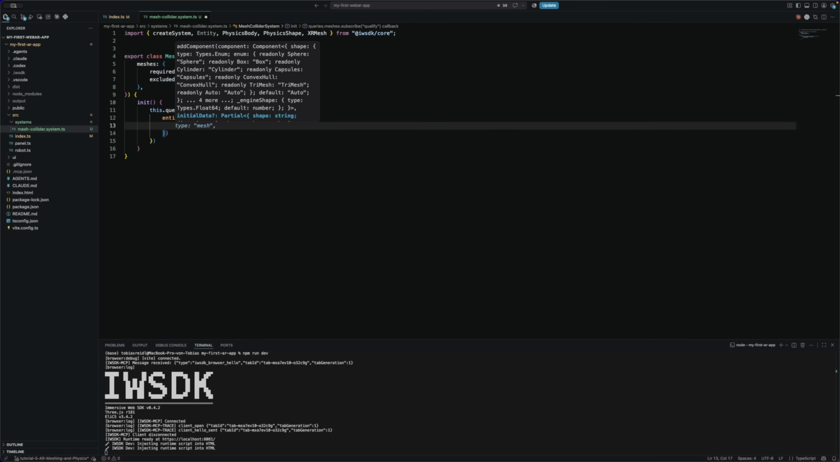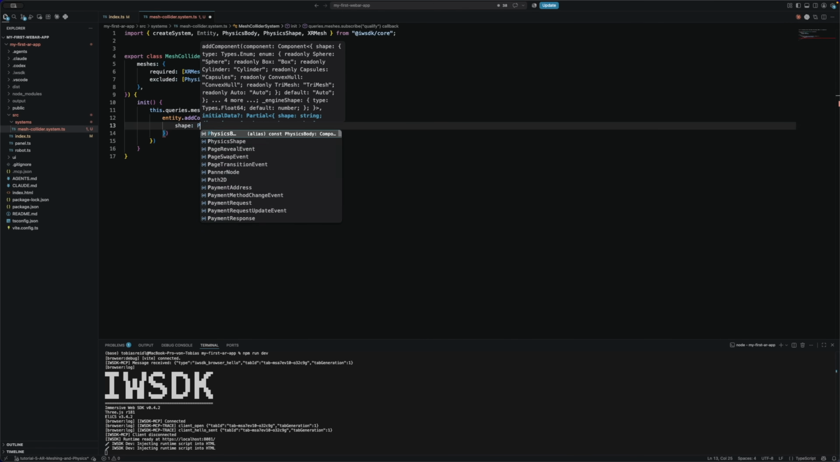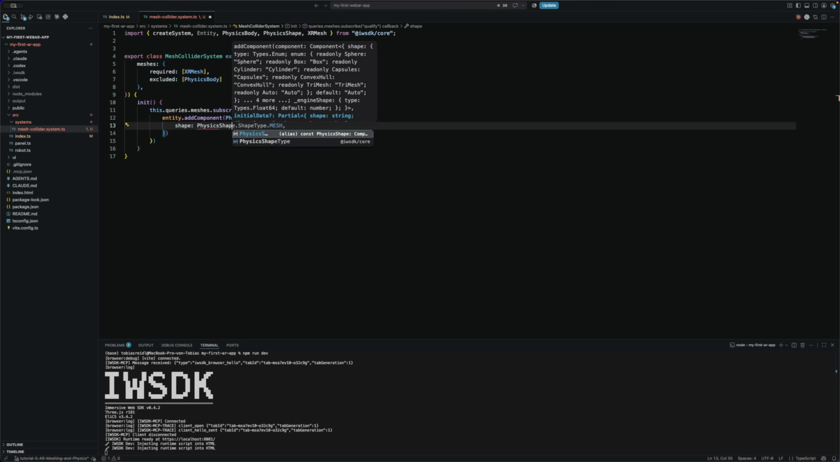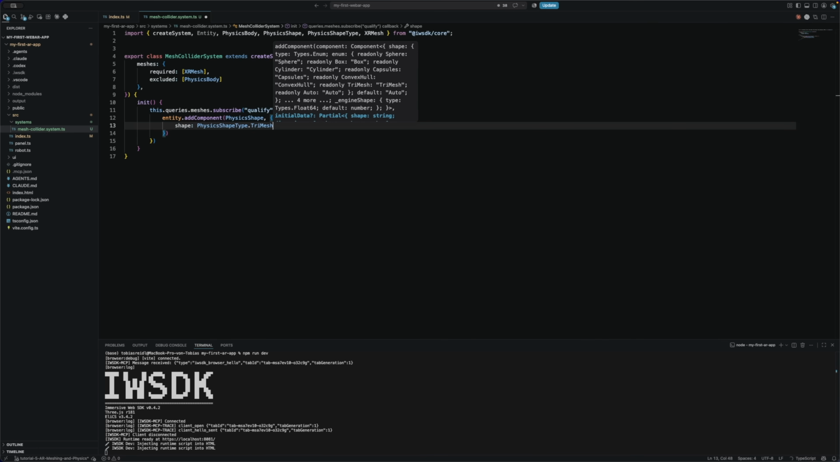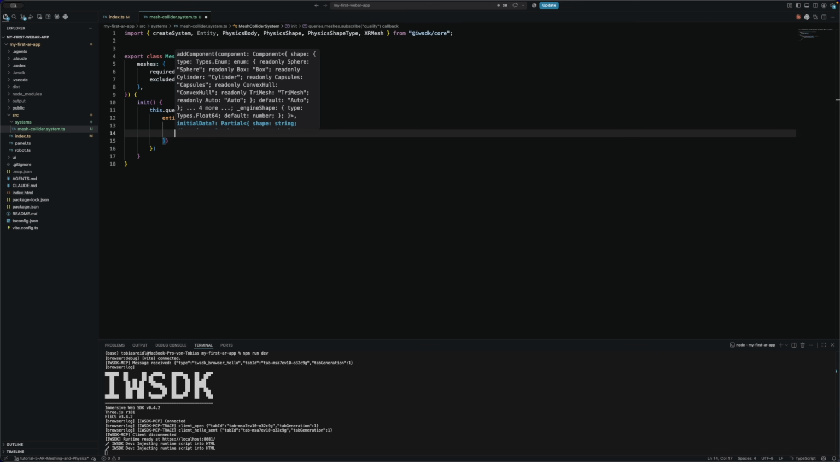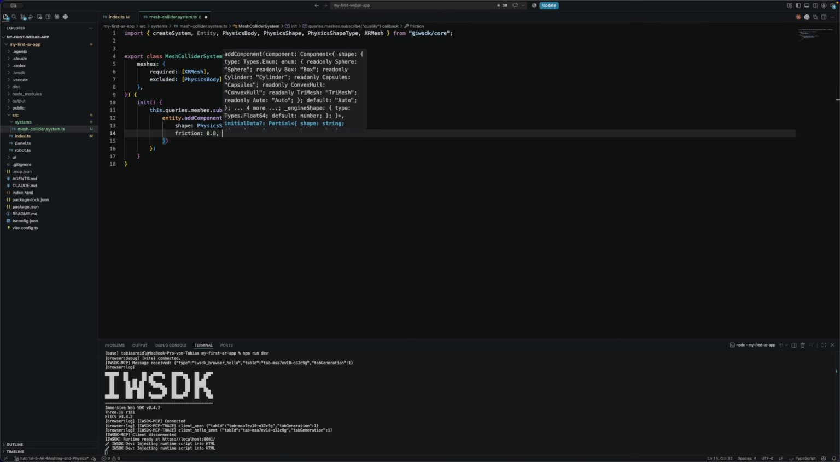And then we want to say shape, which will be essentially the tri-mesh. So PhysicsShapeType dot, and we can already see some suggestions here. We have auto, we have box, capsule. So this is essentially the shape that is going to be created around the object. But as we have a complex mesh object here, we want to take the trimesh, which will make it more accurate than simply drawing a box, for example. And we want to also define the friction. So this will define if the objects would slide on the ground, and we want a little bit of sliding, but not too much.